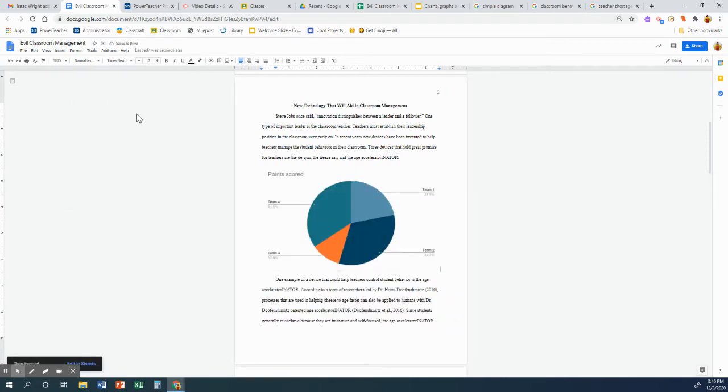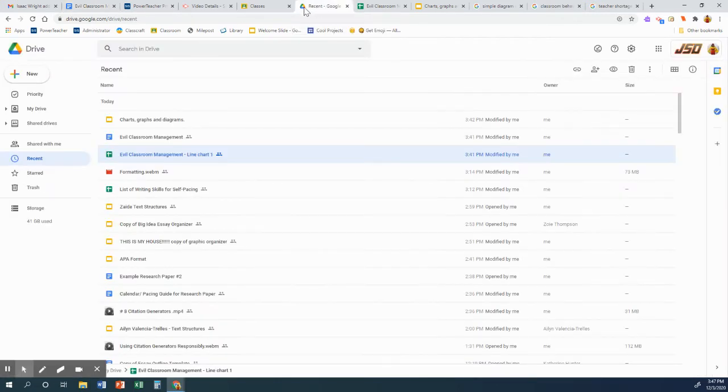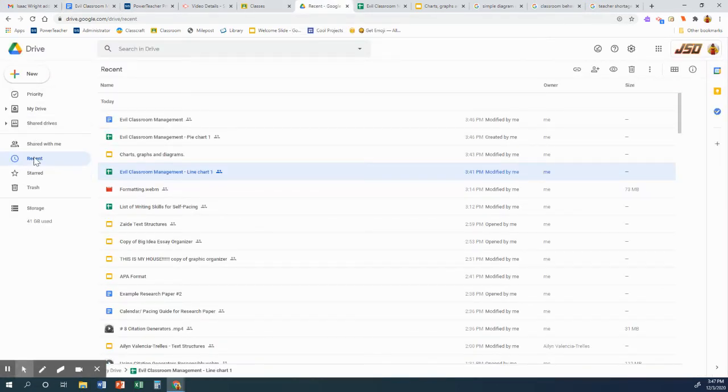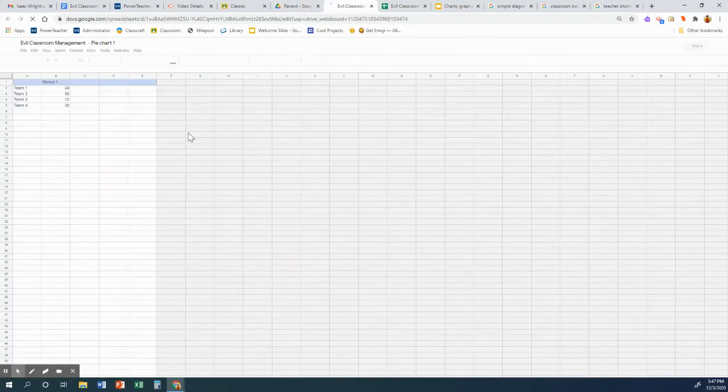Lovely, but it doesn't say what I need it to say, right? I'm not talking about points scored. I'm talking about the percentage of students who misbehave. So I'm going to go over here to my Google Docs, and I'm going to see that it has made a new Google Sheet that is titled the exact same as my research paper. And it also says it's my pie chart. So that's what I do if I want to change that pie chart.